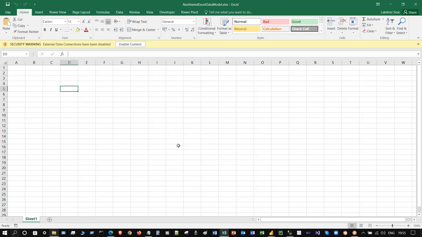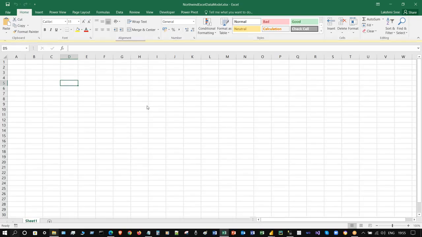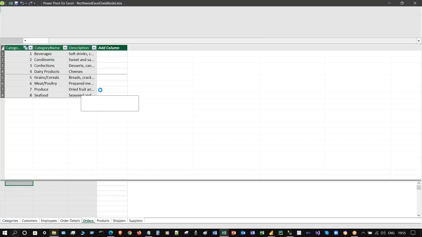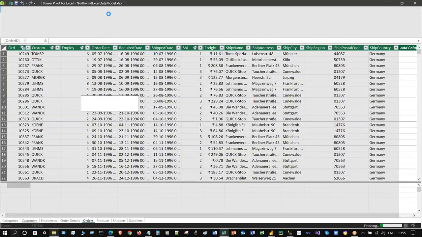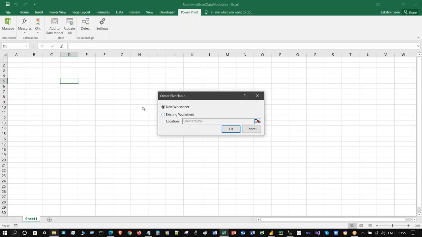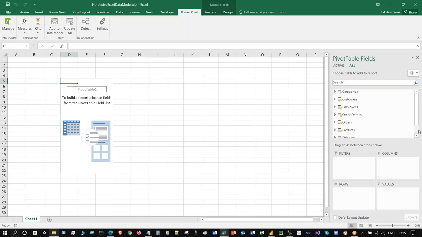Okay. Enable content. The data model will still be inside. There won't be any change. Manage. Yeah. You see this? Now you can create a pivot table. Click on OK. It shows you the entire list.